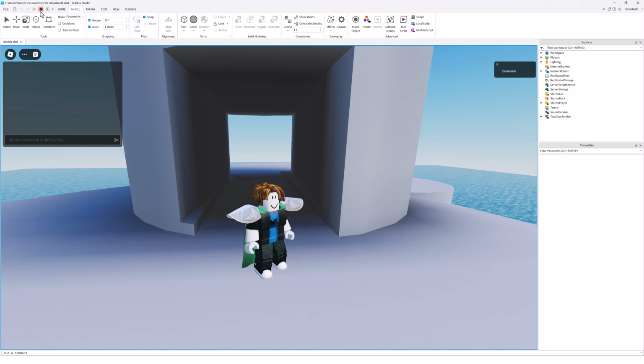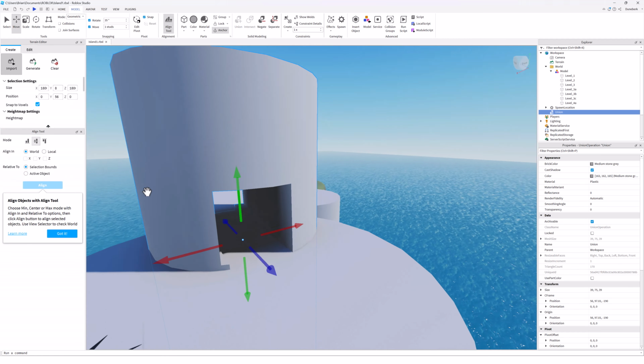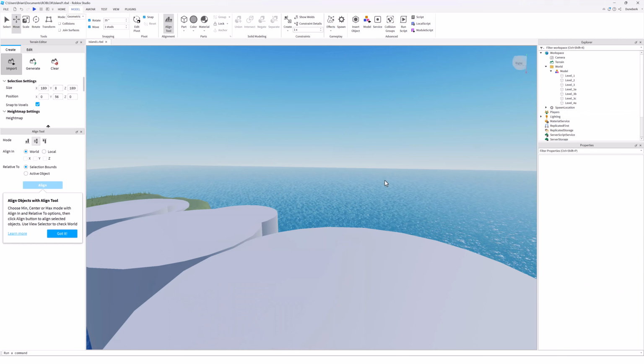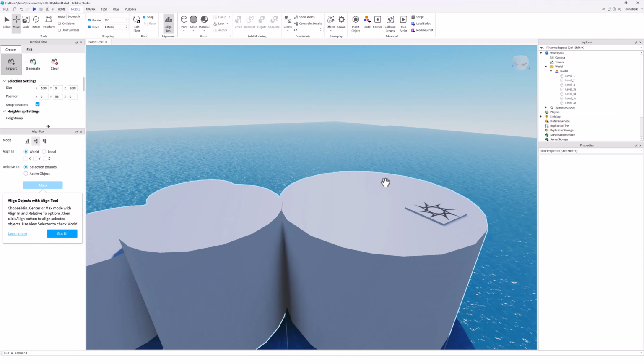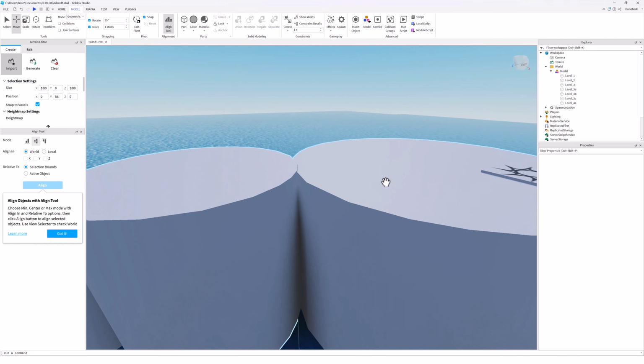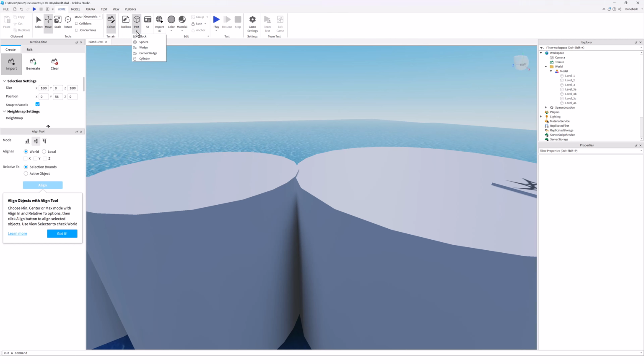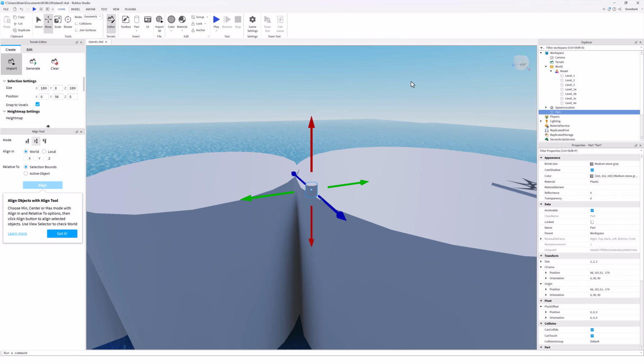To fix the problem, we're going to exit our play mode, and I'm going to come back here to the union, and I'm going to delete the union, the whole shebang. Right click, delete, now it's gone. To fix the problem, the top of the cylinder has to be made available inside. So back here to home, let's go to part, cylinder.